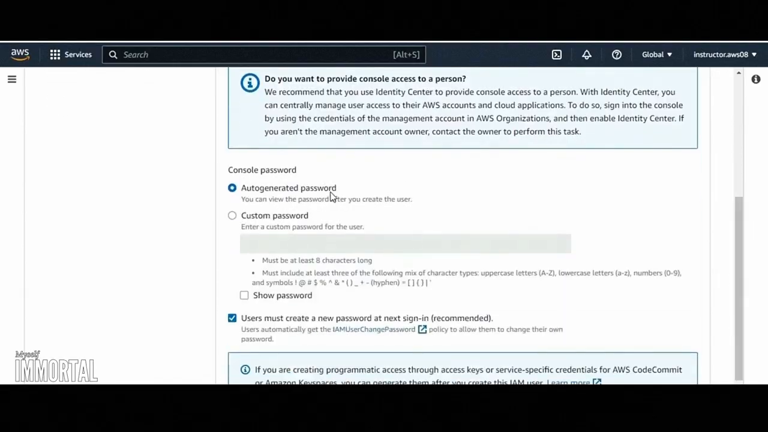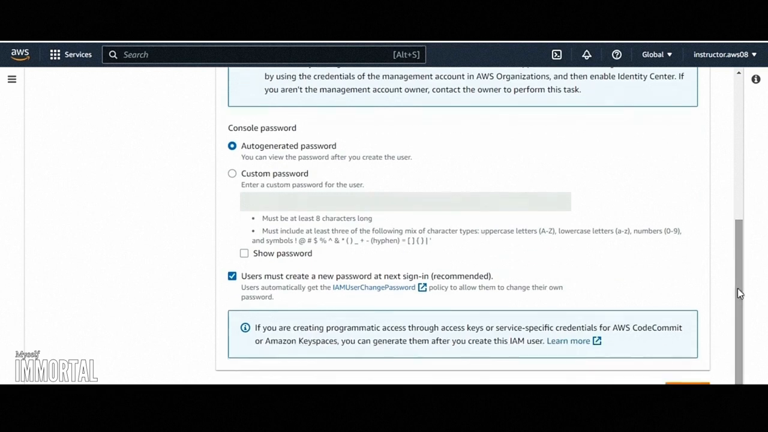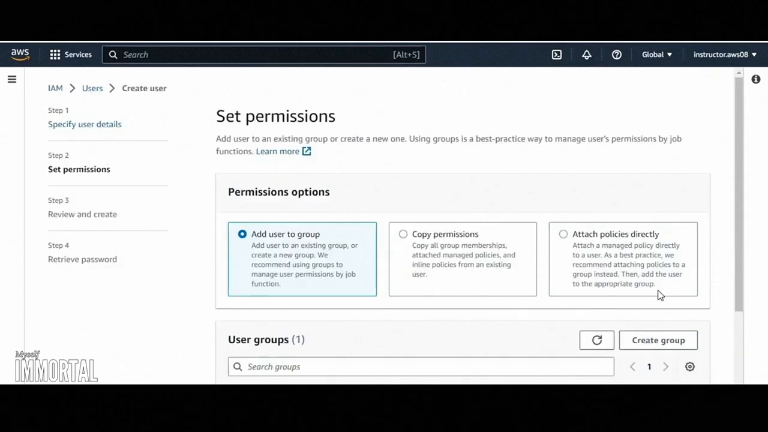We can auto-generate a password, which we can view afterwards and communicate to that user, or use a custom password. We can also determine if the user must create a new password at the next sign-in, which always is a good idea. That's checked on automatically. I'm not going to change those items. I'm going to click Next in the bottom right.